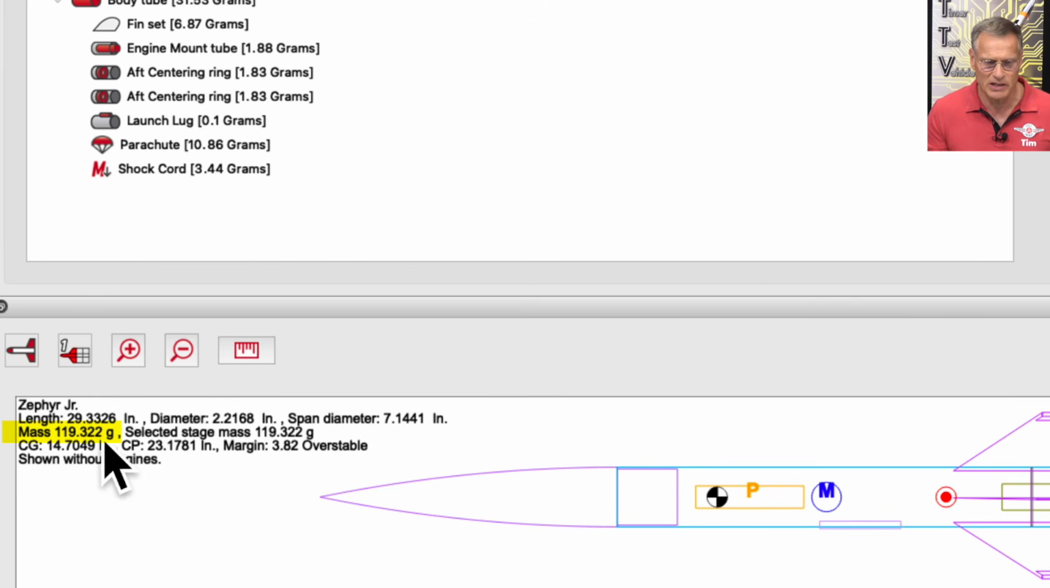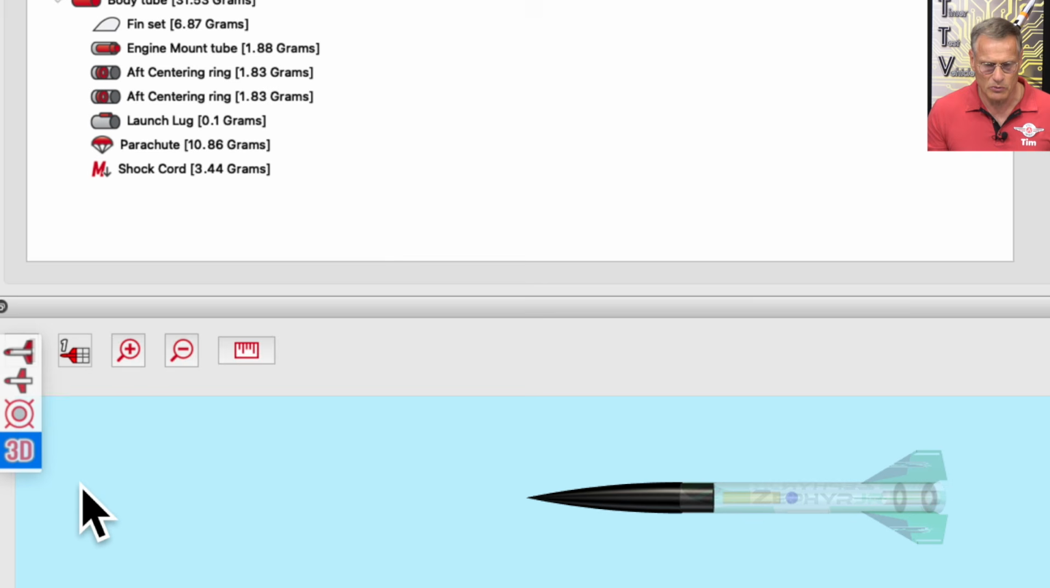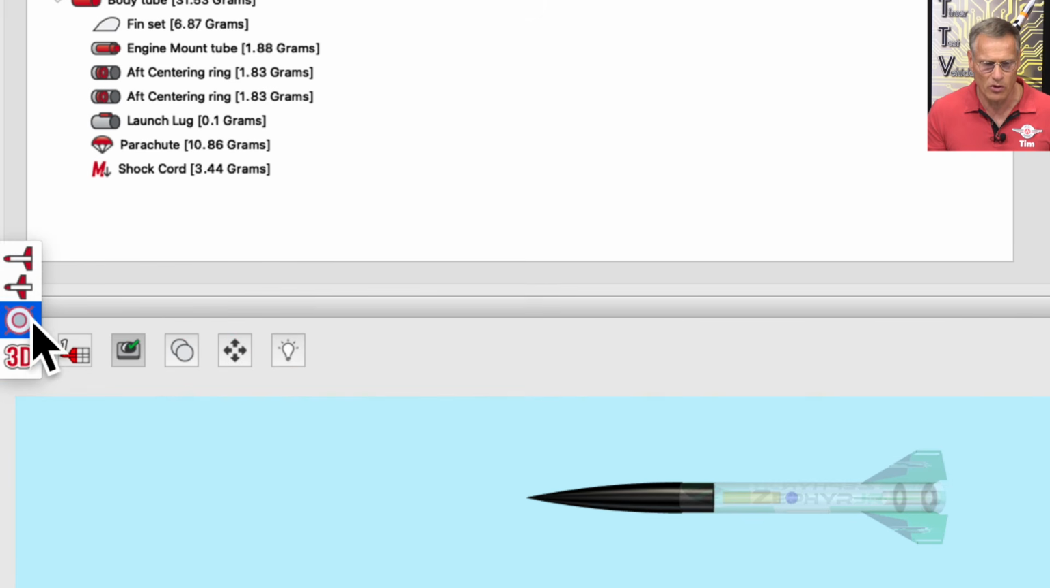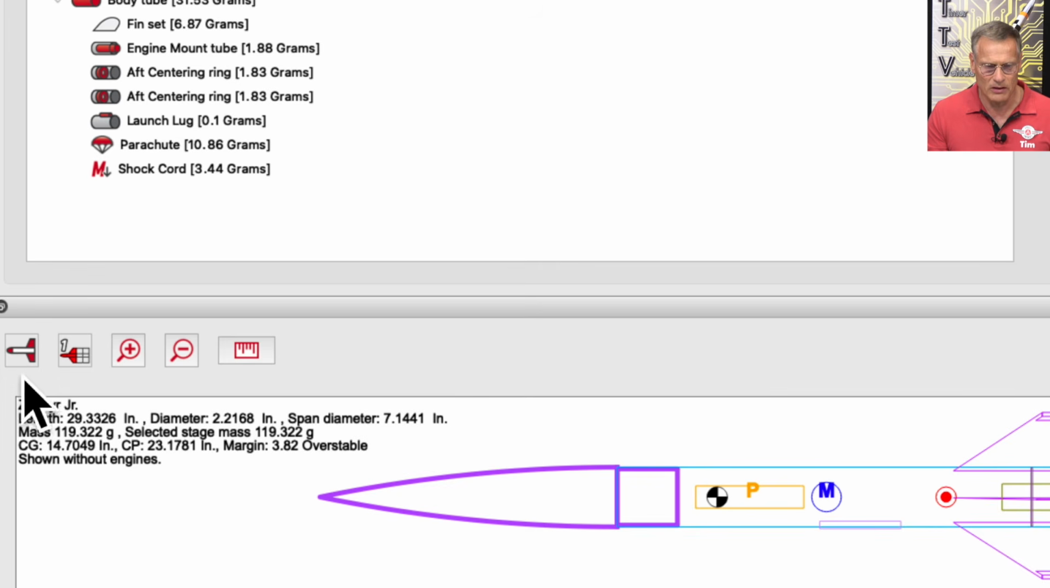So now if you're not seeing that mass, you're probably looking at 3D, because when in the 3D view, it doesn't display it. So make sure you're in one of the other ones so that you can see the mass and the center of gravity location. So right now, my center of gravity for this rocket is at 14.7 grams.